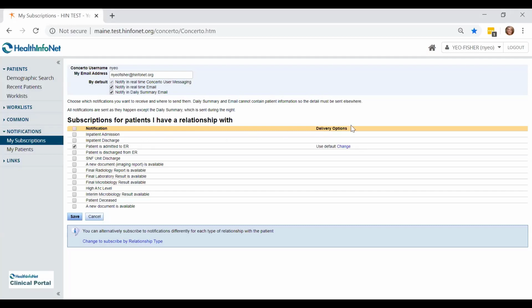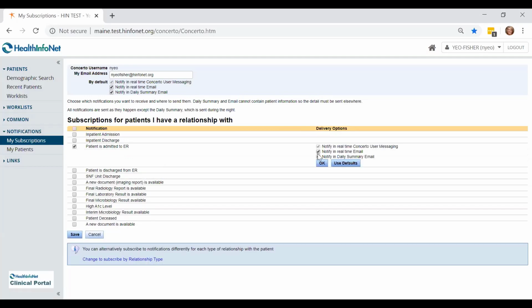Once you click on that, you're going to get some delivery options that will pop up for you. So in this example that I'm using, I'm going to click on this change button here that's hyperlinked, and it's going to ask me, do I want to get this in real time or do I want to get this in a daily summary email? Real time is exactly what it means. You're going to get that email in real time as that ED registration is occurring.